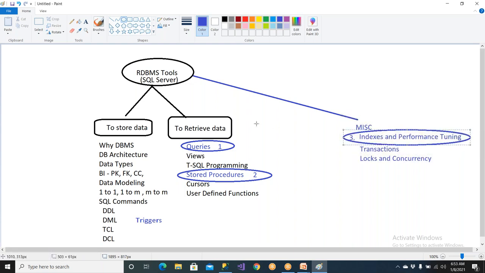Clear? Whether you are learning SQL Server or Oracle or MySQL or any RDBMS, whatever RDBMS you are learning, forget about it. These three topics are very, very, very important. Clear? So retrieving data is important.